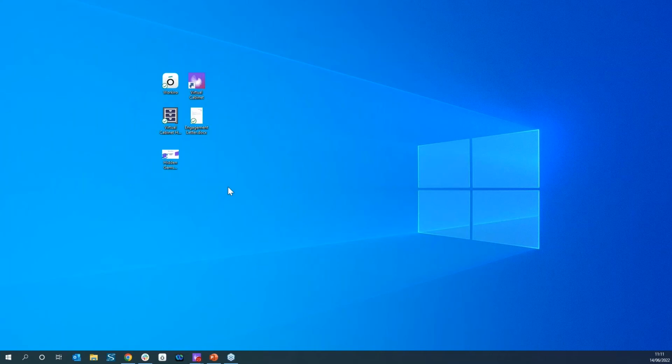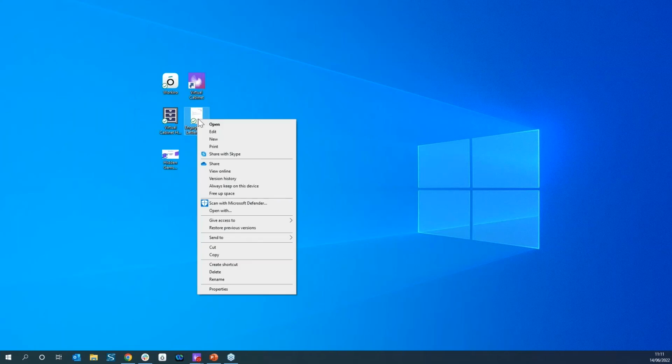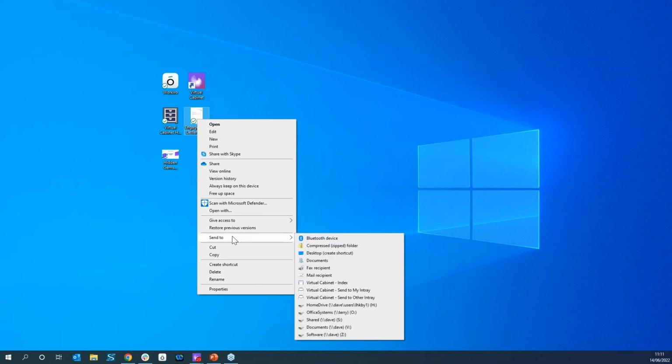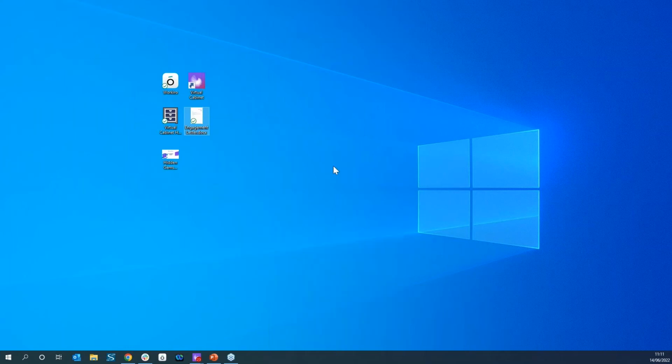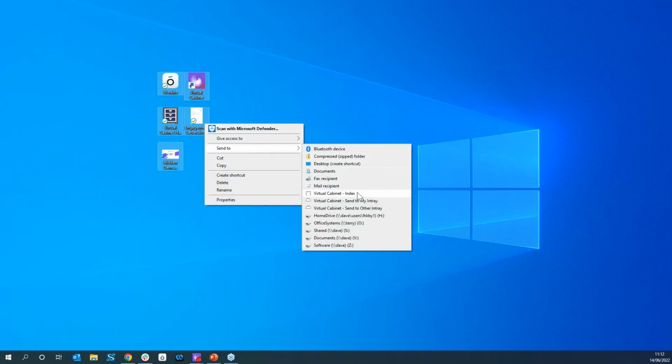So the final thing we look at with indexing will be the Windows right-click menu. If we right-click on any document, this can be on your desktop, in a Mac drive, we can use the send to option here, and you have the same three options. We've got send the document to my in tray, send it to another in tray, and again, the virtual cabinet index, which we want to use. Obviously, you've seen it now twice, so I'm not going to run through that again. But the key thing here is if we've got multiple documents, we can highlight all the documents in a file, right-click, and you get the same menu here.